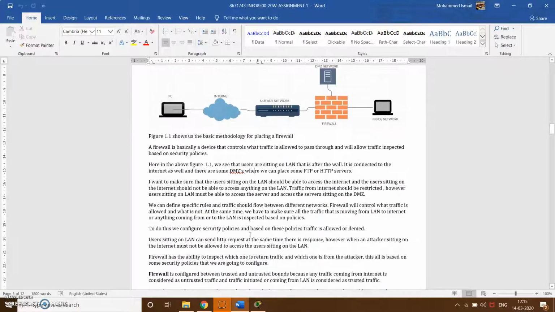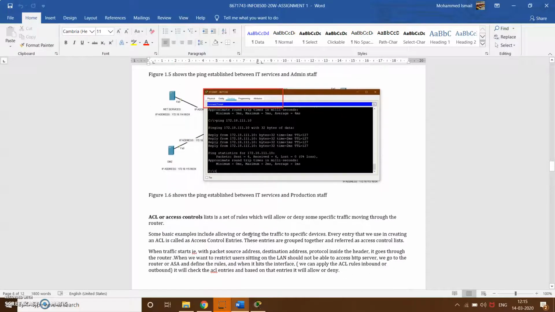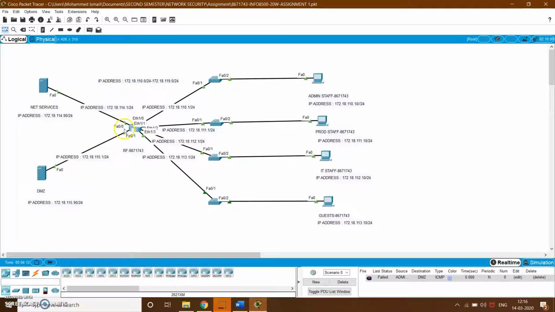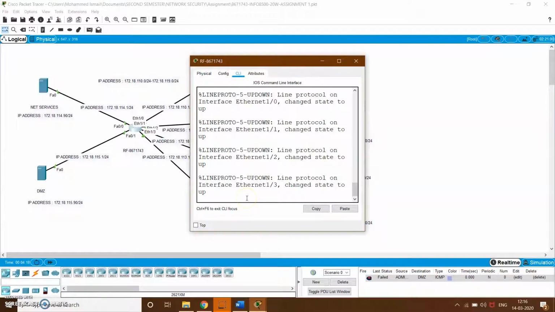So let me explain to you what an ACL is first. ACL, as we all know, is nothing but an access control list, which is a set of rules which will allow or deny some specific traffic moving through the router. To explain this in detail, I can go to the router's interface. I can click on the router, and then once I go to the command line interface of the router, here you can see that.